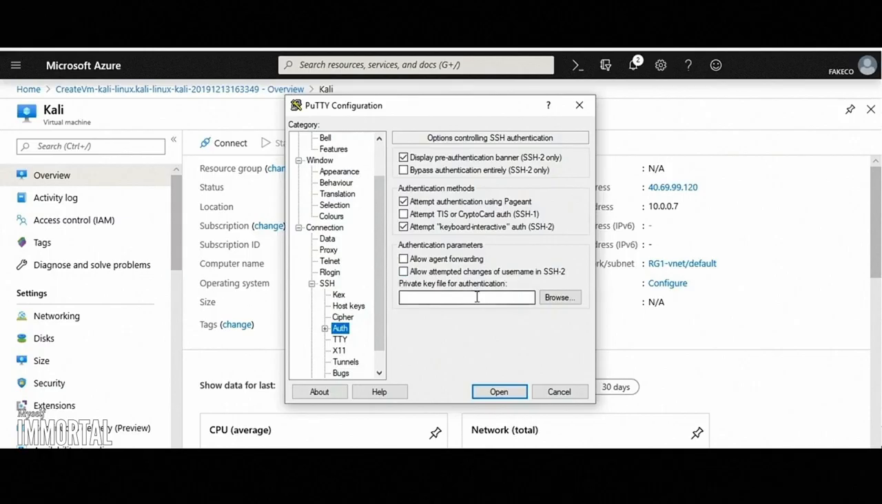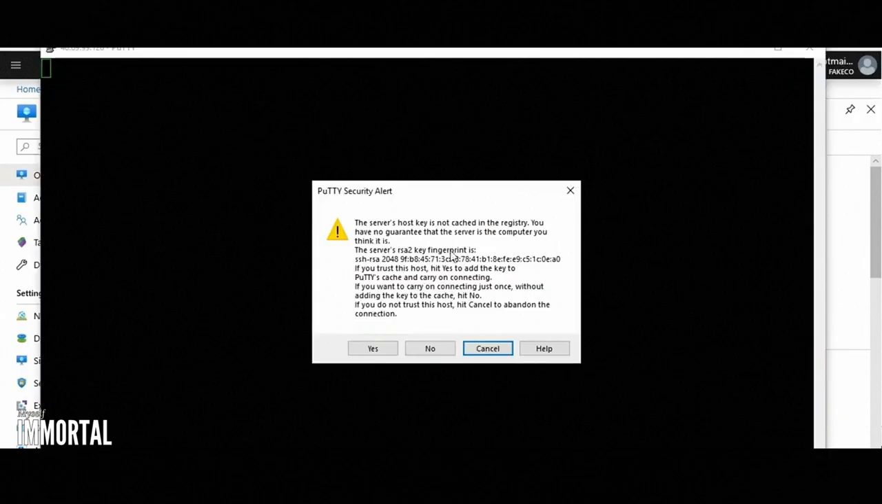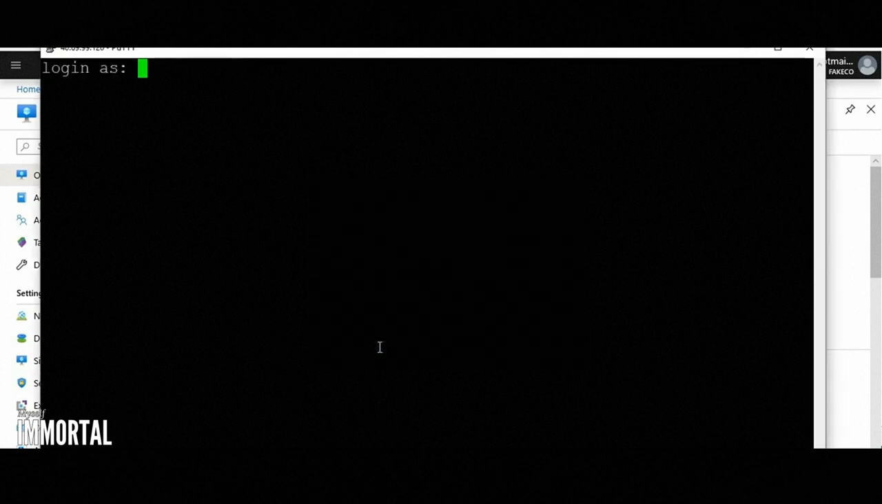We have the private key saved, so I'm going to specify that here. And then I'll click open to open a connection. The first time we connect, we're going to get this message that asks if we trust the unique fingerprint for this server. Well, I'm going to choose yes.